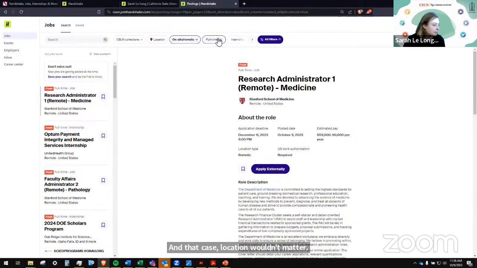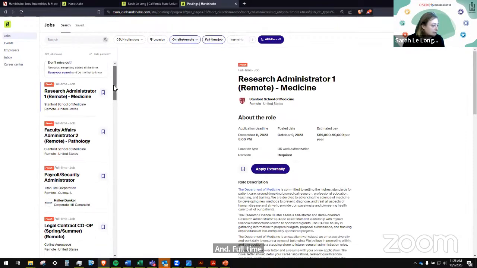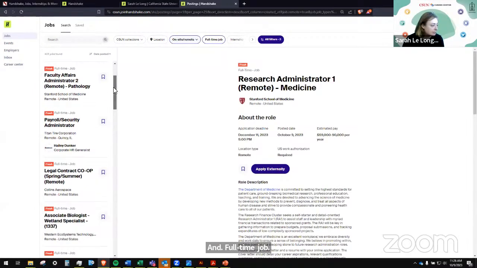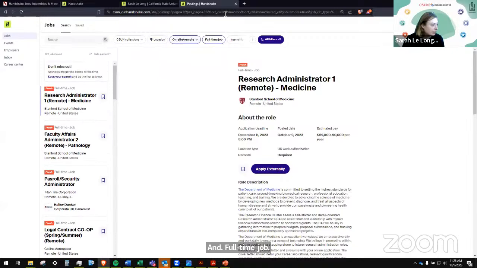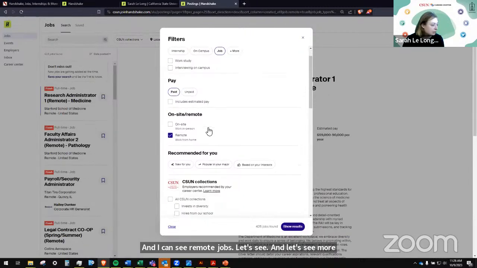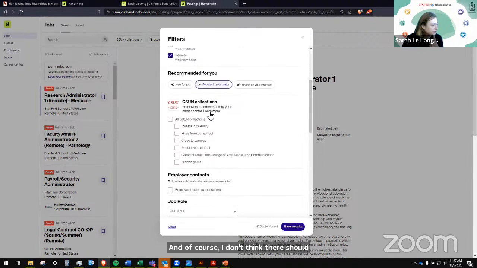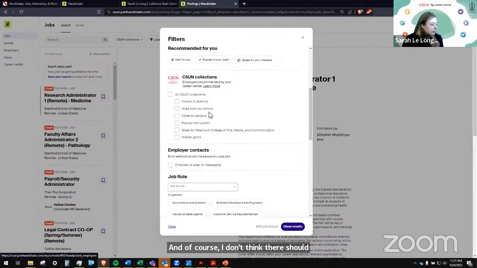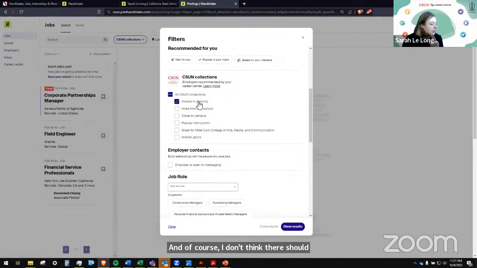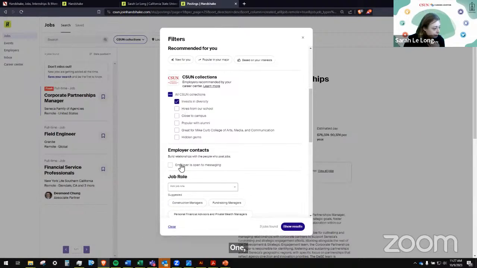And full-time job. And I can see remote jobs. Let's see, and let's do more. Full-time job, paid, of course. I don't think there should be any in there that are unpaid unless it's an internship. Ones that CSUN has noted invest in diversity.